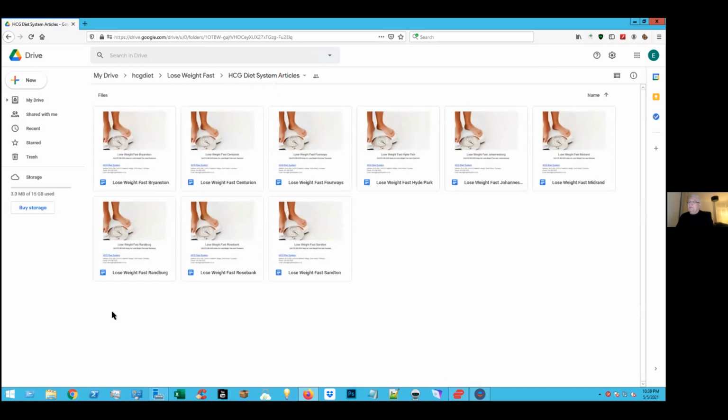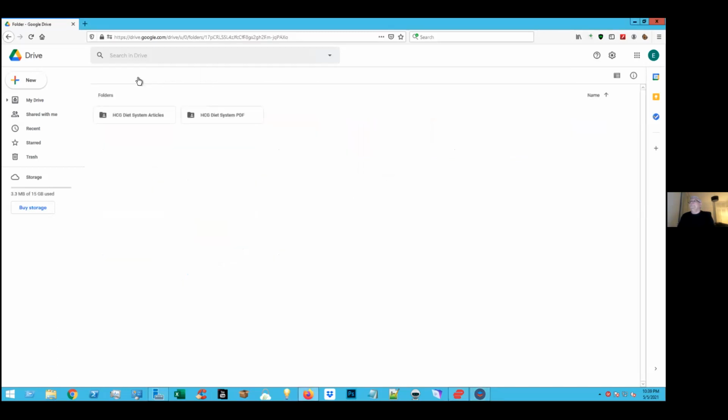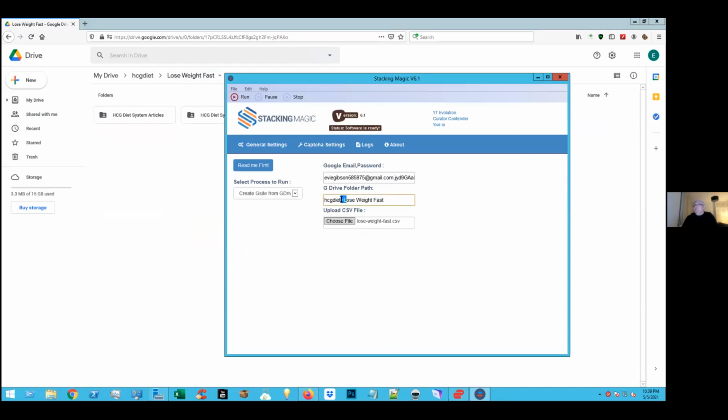Okay, so for the Google site, what we're saying is it must use this email and password, then go to the G drive and go from HCG diet to a folder called lose weight fast. Okay. And if you just wanted to put it in HCG diet, you just put HCG diet there and leave the / lose weight fast part. You wouldn't have that there then. Yes. Okay, perfect. And then you load up your CSV, the same CSV that you used for your documents, and then you hit run.